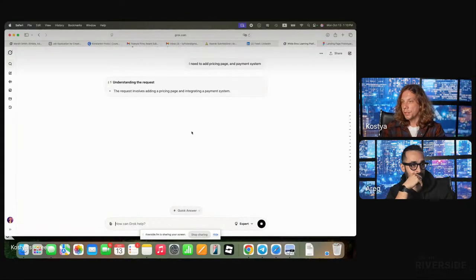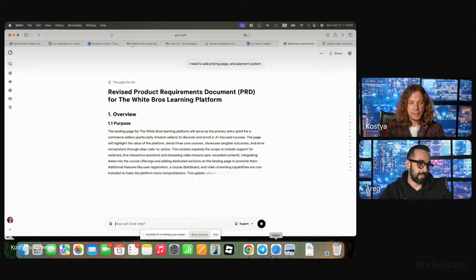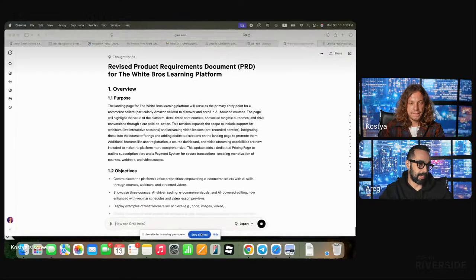Me too. I'm actually using Grok to generate the replies. So. Okay, let's see what I got while you're doing that. How about that?